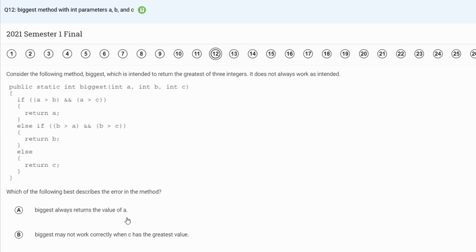However, it's saying and here. So let's say A is the biggest one. A is bigger than B, yes. But B and C are the same. A is greater than C. That would return A. That would work.